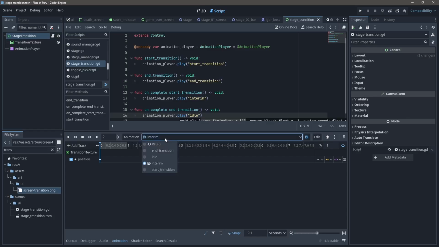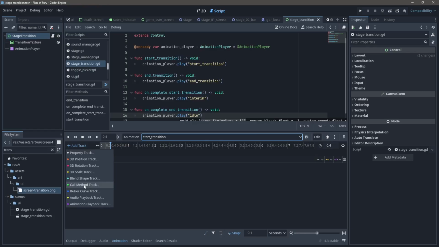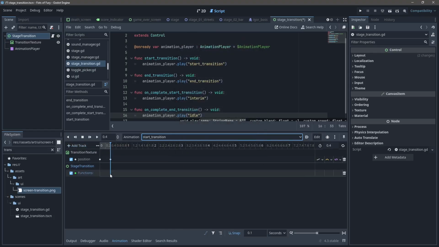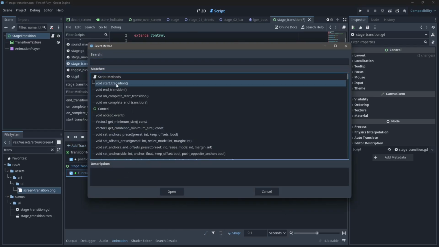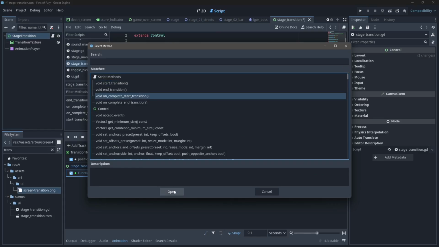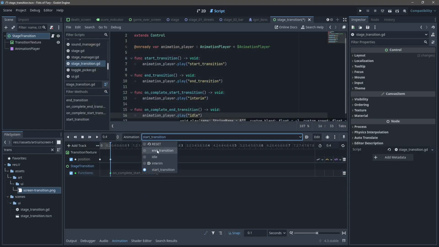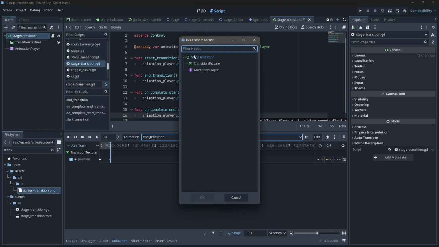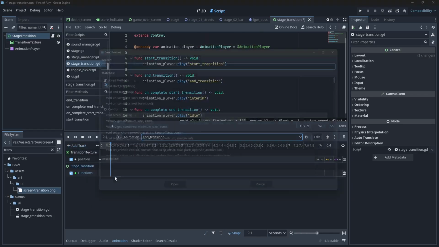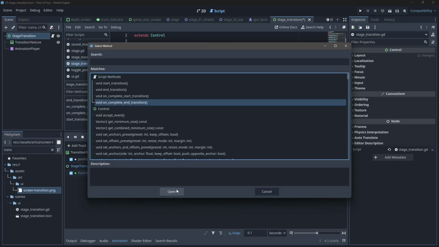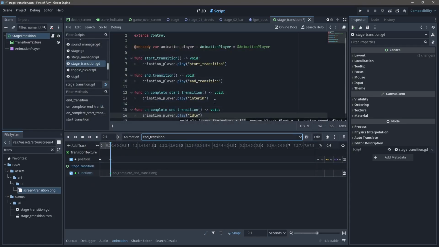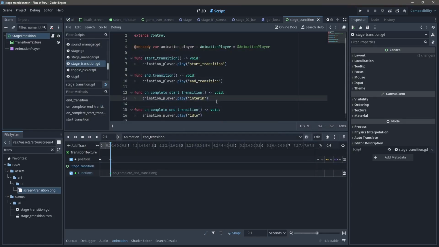Okay, so let's hop over into the start transition, and at the end, let's create a callback. Right click, insert key, and on complete start transition. And then we'll do the same thing for end transition. Go to the end, add track, call method, on stage transition, right click, insert key, on complete end transition. All right, so this works well, and now we will want to add this to our UI.